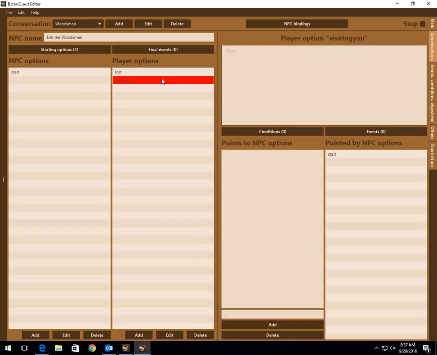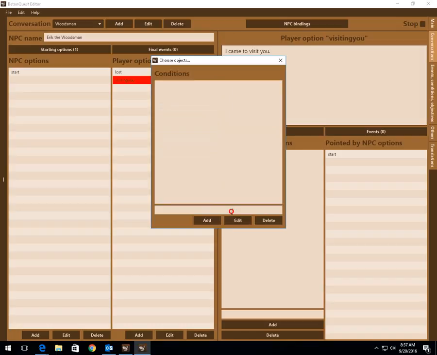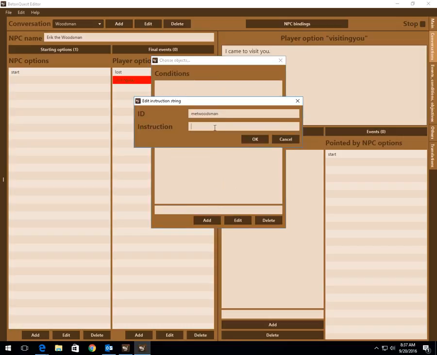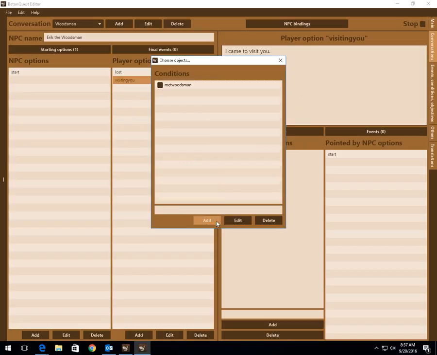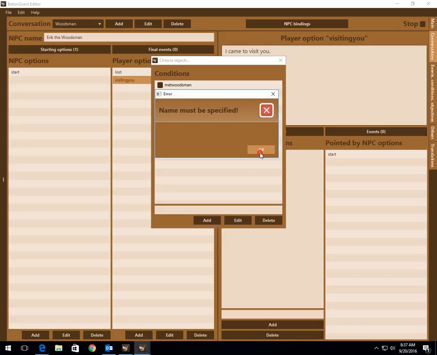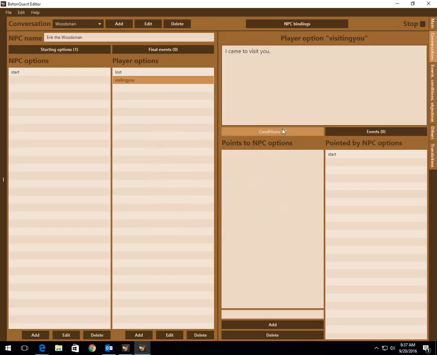Okay, so player option, instead of saying that they're lost, they could say, I came to visit you. We're going to set a condition for this. This option will only be available if you've already met the woodsman. And we'll know that because you'll have a tag called met woodsman. Okay, so that's what I'm putting in for the condition.